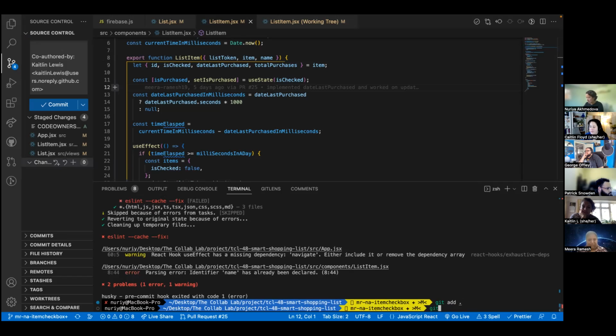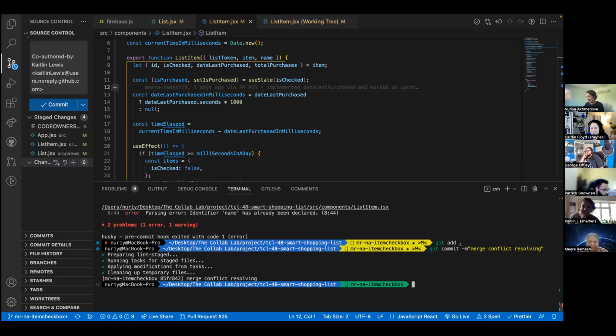Okay. Git commit and merge, and select open. It gets the point across. Okay. Yay. We've got green.